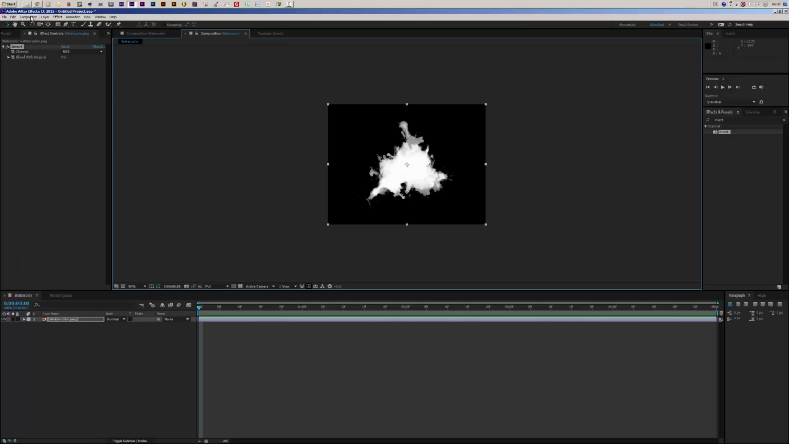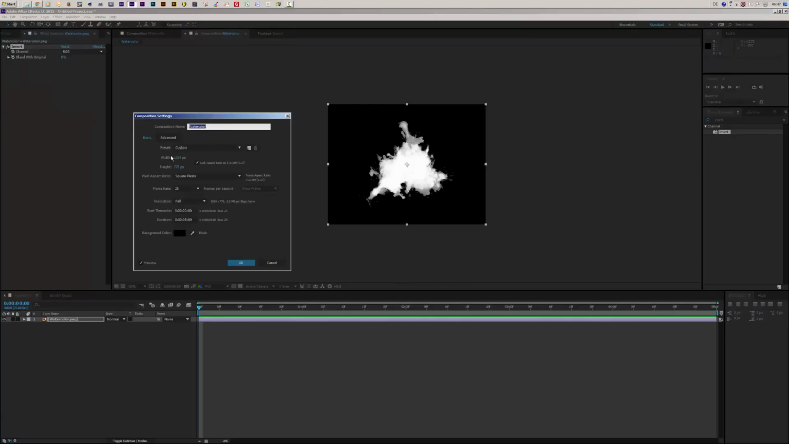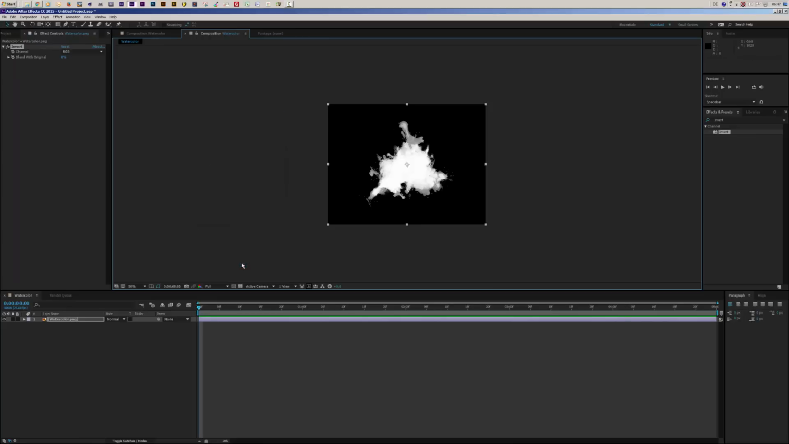Okay, so let's quickly check the composition settings. Composition settings are okay. This is the original size of this PNG. I just want to make sure that we have a duration of 5 seconds. And in my case, I will produce this at a frame rate of 25 frames per second. And I will leave the name on watercolor. Everything is okay.